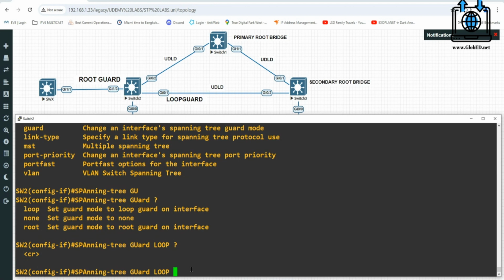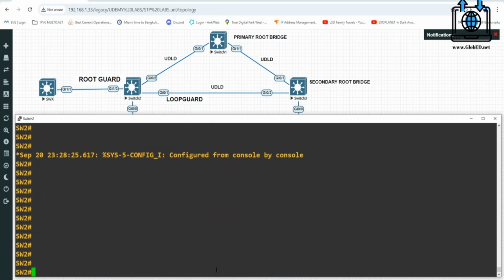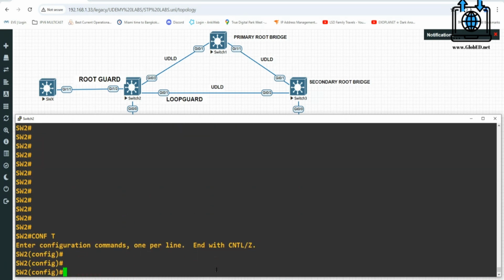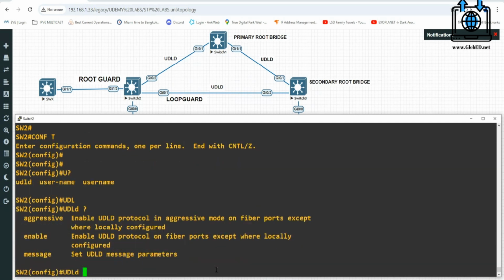And what's the other one? Oh, UDLD. All right, so let's back out. Now UDLD is its own command. There's no spanning-tree in front of it or anything like that. One of the things you can do when looking for this is type the letter U and then a question mark right next to it, so it tells you all the commands that are there. So UDLD is there, and then you type a question mark.